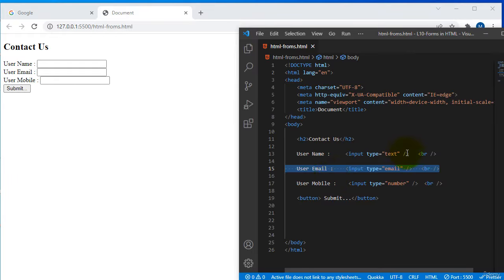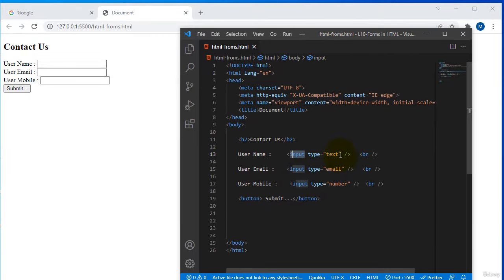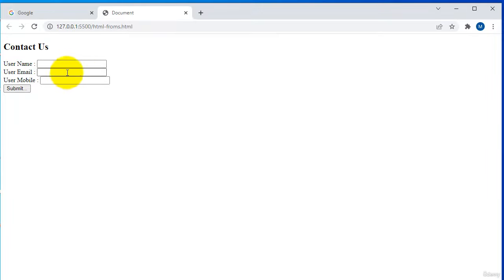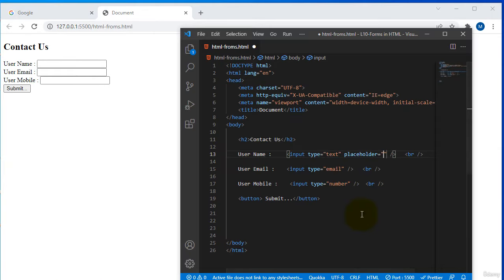So we assigned input types. So input is an element having some attributes. These attributes give some properties to this input type. So here you can see there is another attribute, which is placeholder. With the help of placeholder we can assign some names. Here you can observe there is no name, no hint at all. So we can give some hints with the help of the placeholder attribute.